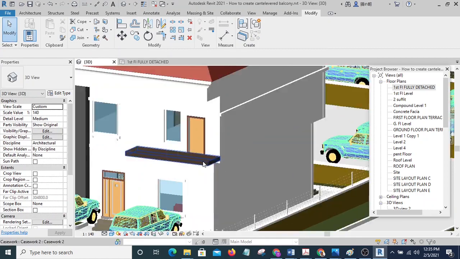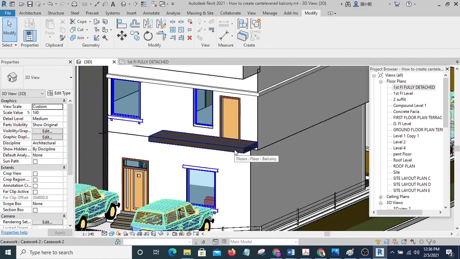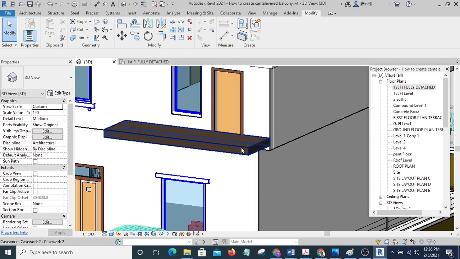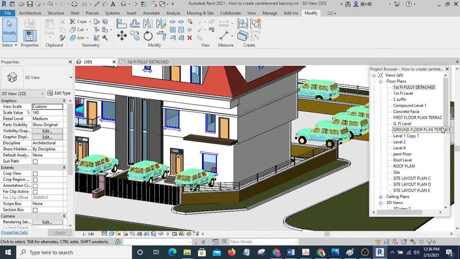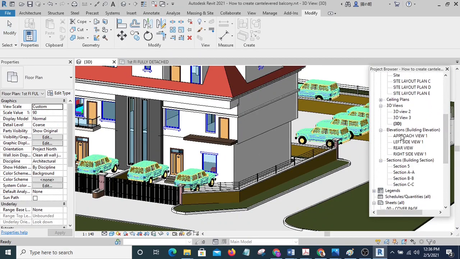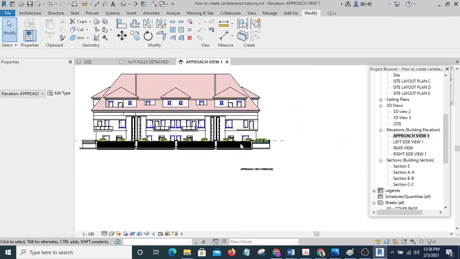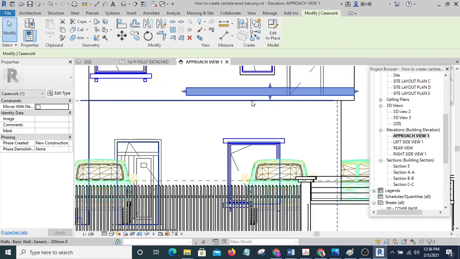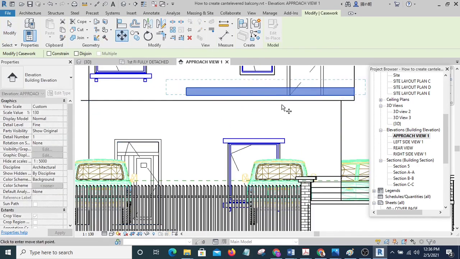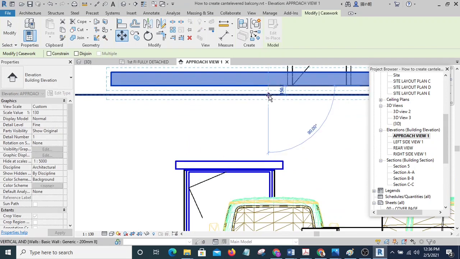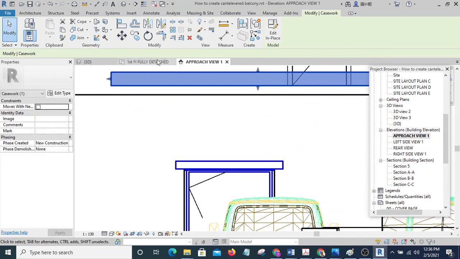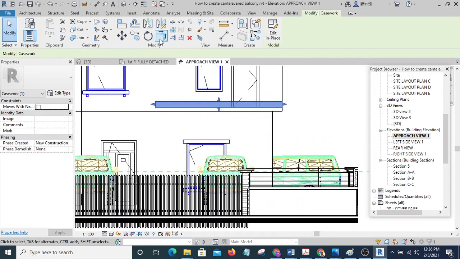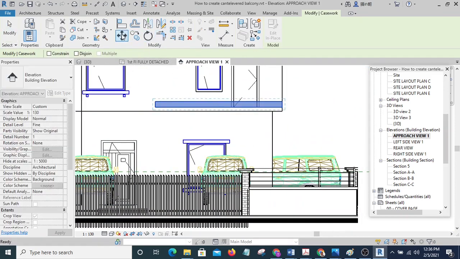If I view it in 3D, you can see it here. So you can see it's going above the door, so I need to move it down. I am going to go to the elevation, and that is front elevation. Then I'm going to select it and move it down. I'll select move. Then I'm going to move it down. It's not moving because it's constrained, so I'm going to move it again.